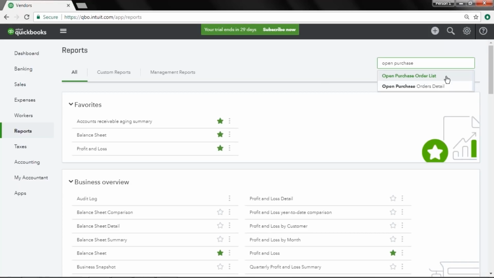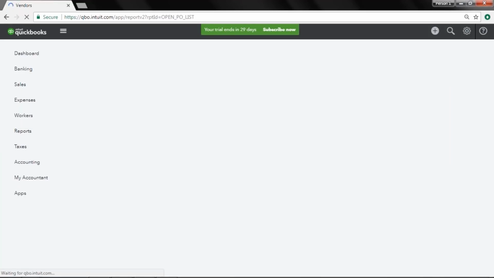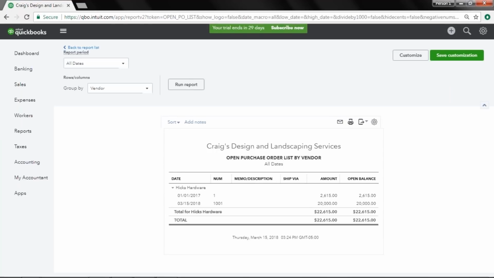So the open purchase order list, opening that up, is going to show us a listing of our open purchase orders by vendor. So right here, we're able to see Hicks Hardware and then a listing of all the purchase orders that we have with them that are open. But it doesn't tell us what we ordered. It also doesn't tell us if some of it has been fulfilled and how much is in back order or anything like that. It does tell us the total amount of the purchase order versus the open balance.